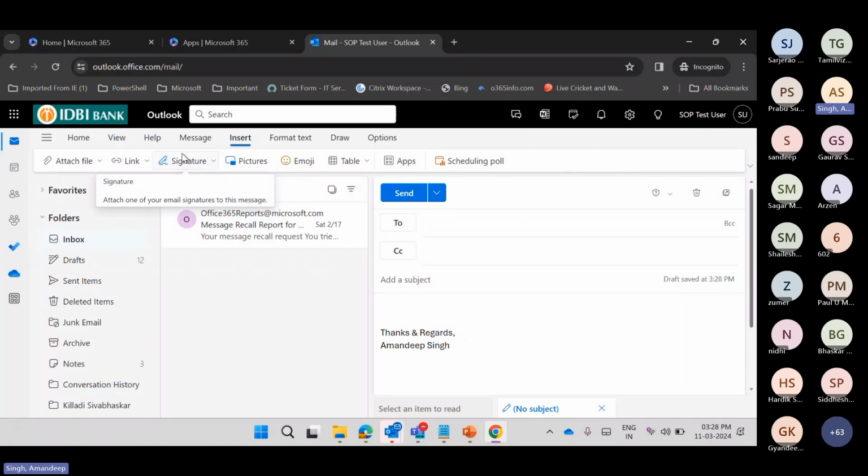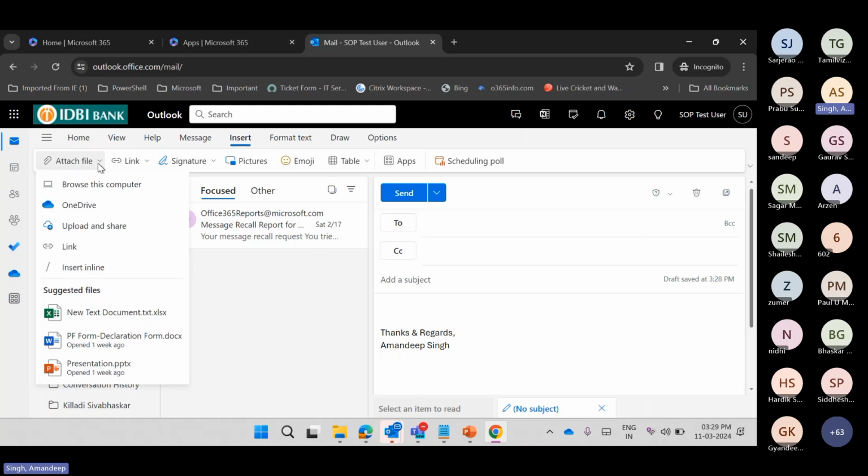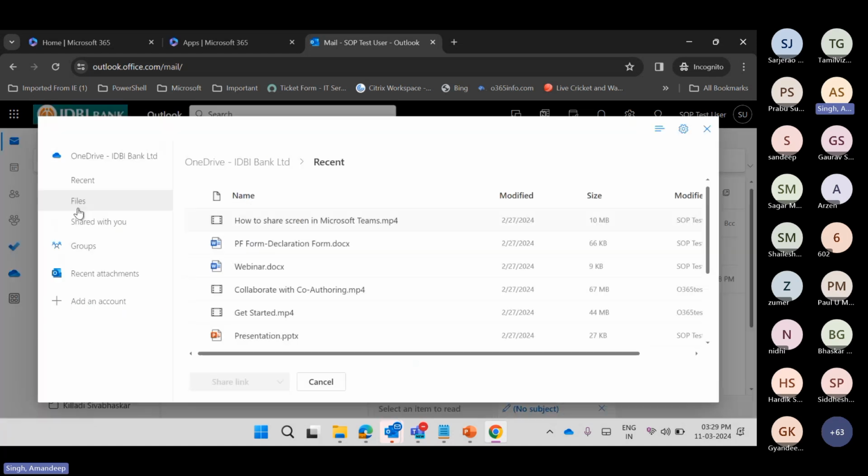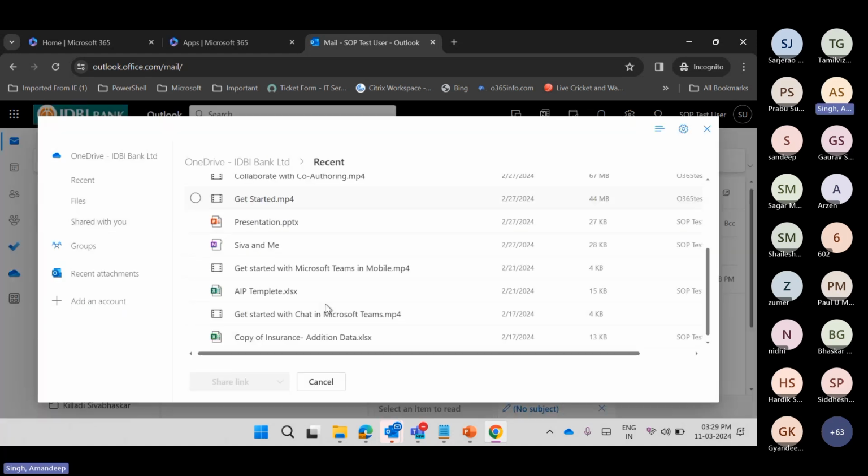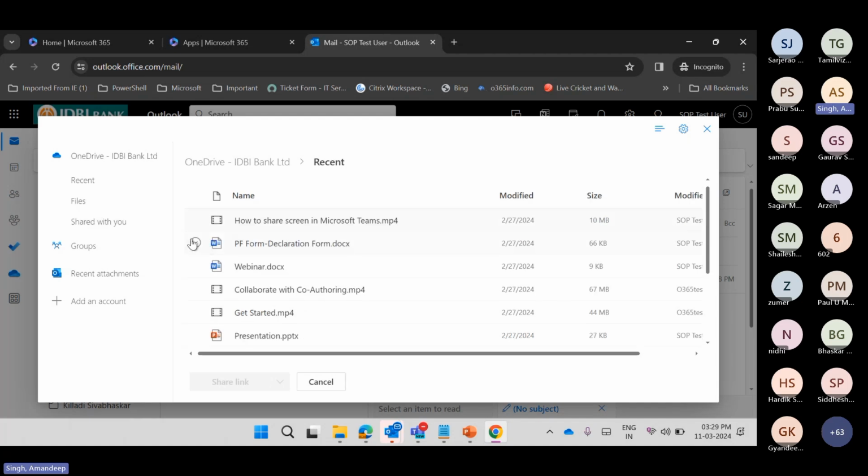Now, let us say I want to attach a file to this email. Again, you have multiple options to do that. Let us say you have a file that is sitting on your computer. So browse this computer and then select the file and then you can attach the file as you want. Let's say you have saved the file to OneDrive. So you can click on OneDrive. It will open OneDrive for you, and you can choose one of the files that you want to attach. So I'll choose this one.